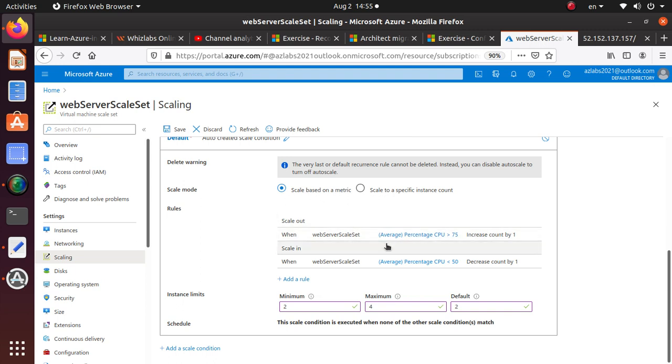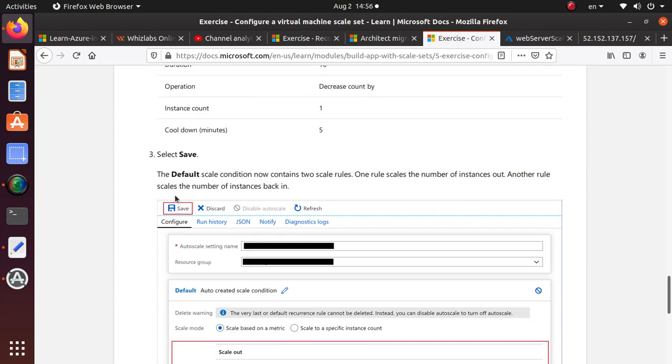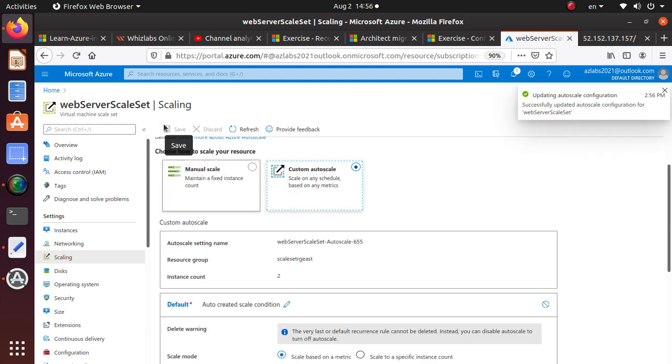So I'm saying, okay, if it happens, keep adding one more VM to the pool, but at max you should have only 4 VMs, no more than that. And once it starts dropping, it should never go back below 2. So the minimum number of instances always running should always be 2. So at this time we can select save, and that should create your custom autoscale rule.